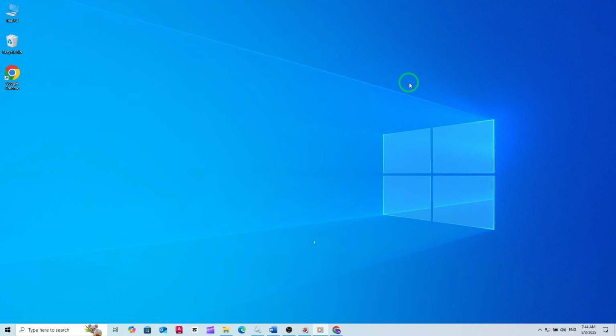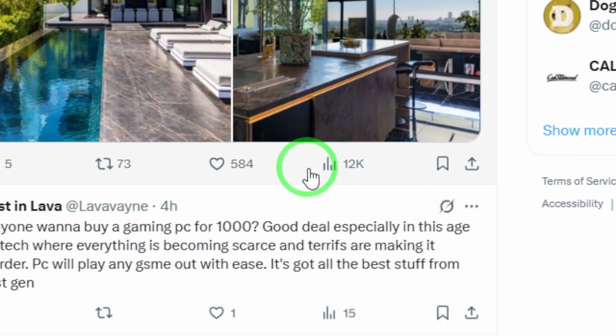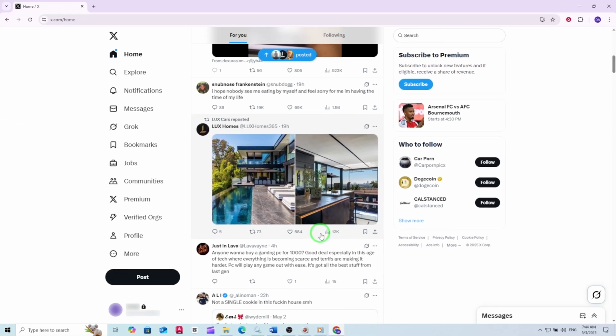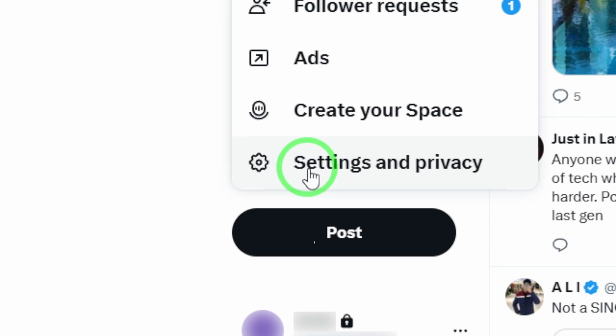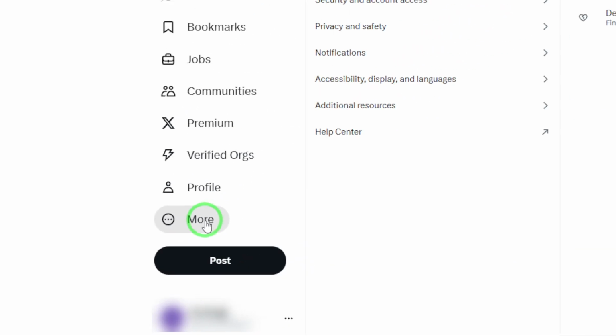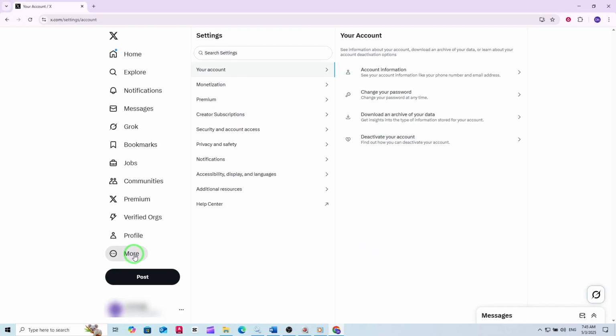First, open X in your preferred web browser on your PC. Make sure you're logged into your account so you have access to all the settings you'll need. Next, look to the left side of your screen and click on the More icon. This will open up a menu with several options. From here, select Settings. This is where you can customize your X experience to fit your needs.